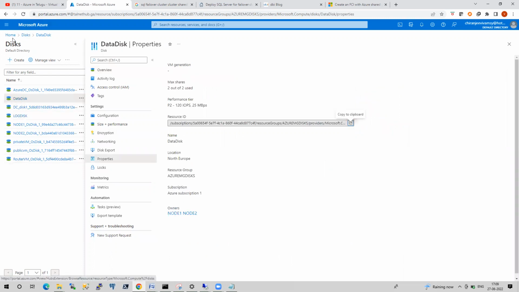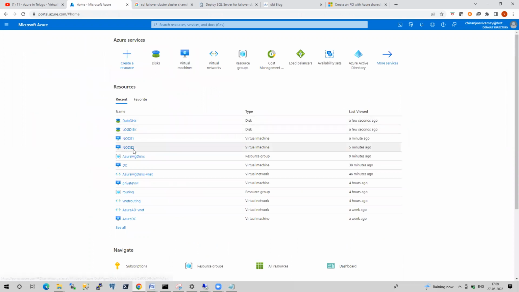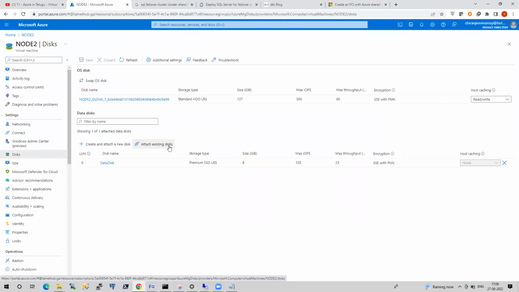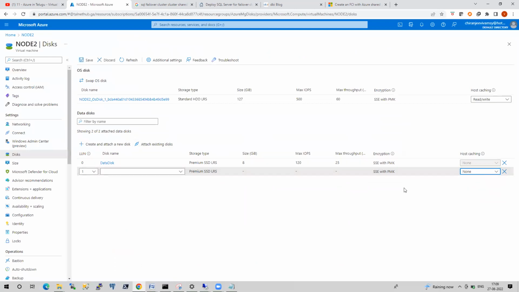Okay, come back to our home, select your node 2 and perform the same step. Attach, make this as none and select your log disk. That's it. We are done with the shared storage. So now we can perform our SQL failover clusters.